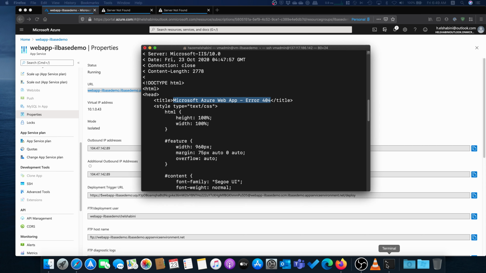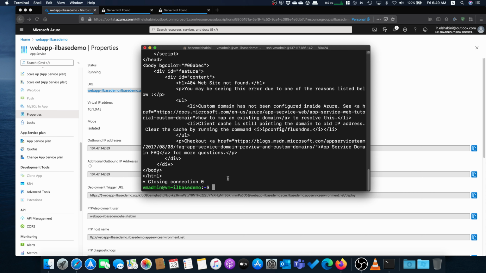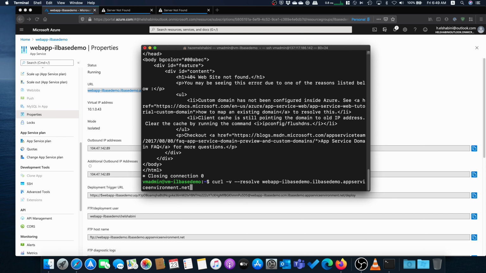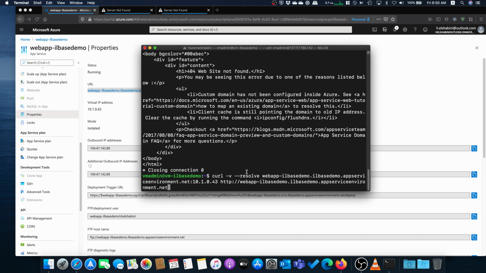So we're going to ask curl to do this resolution for me. Again, curl -v and then --resolve. And then I'll tell it to resolve this to 10.1.0.43, and then the URL that I want to access is this one. So I'm making a request to this URL, and I'm just telling curl, by the way, this URL actually resolved to this IP address. So the request is going to go to this IP address, but with this host header.